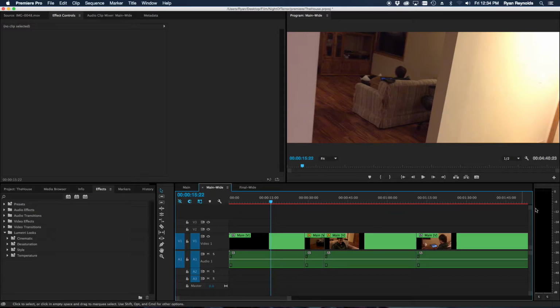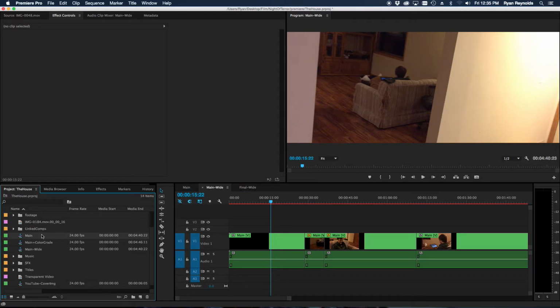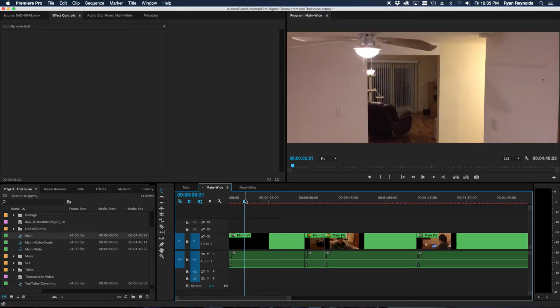But I dropped it into this one, and basically for this, all I did is I made a new sequence, the same 24 frames per second, but I switched the resolution to 1920 by 800. So that puts it right around the 2.4 to 1 ratio. And then I took my main sequence from the project, drop that into this new comp, and that automatically is going to cut off part of the frame.